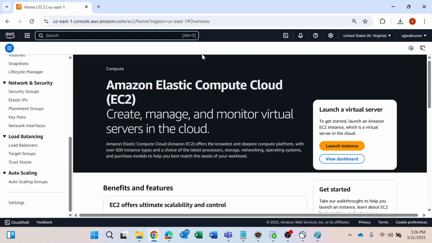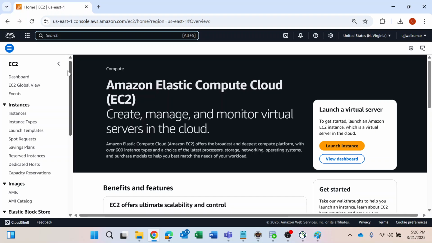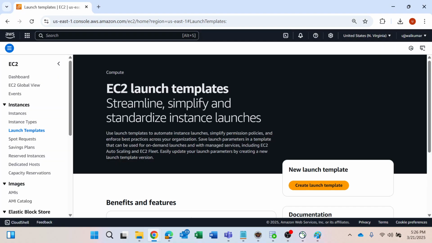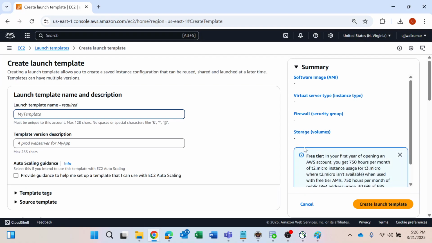In this hands-on session, I am going to show you how you can create an auto scaling group. So I am in the EC2 service. We'll first create the launch template. Click on create launch template.